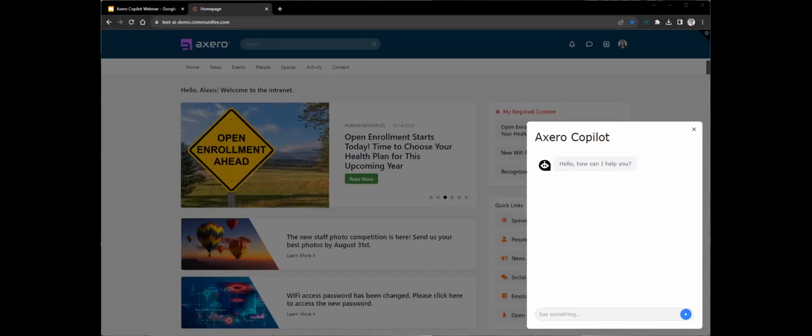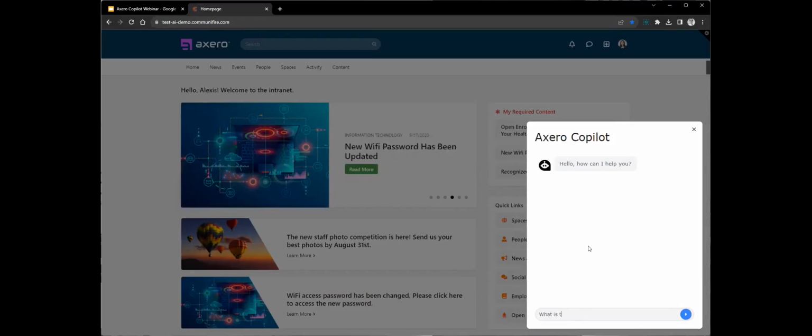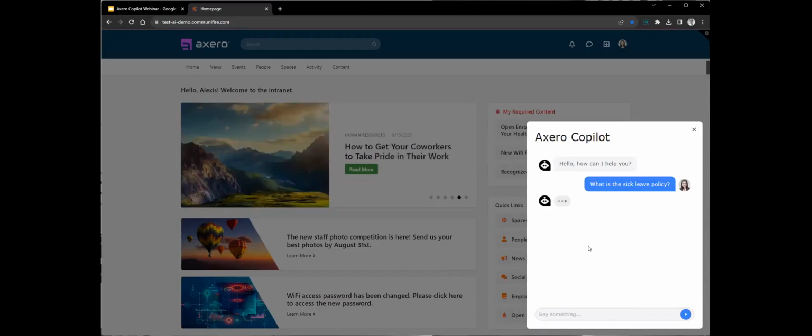I've got some questions here that I wanted to show you. So what is the sick leave policy? I happen to know that we have a piece of documentation on this site, but it isn't called the sick leave policy. I think it's called the paid time off policy or time off policy, something like that.